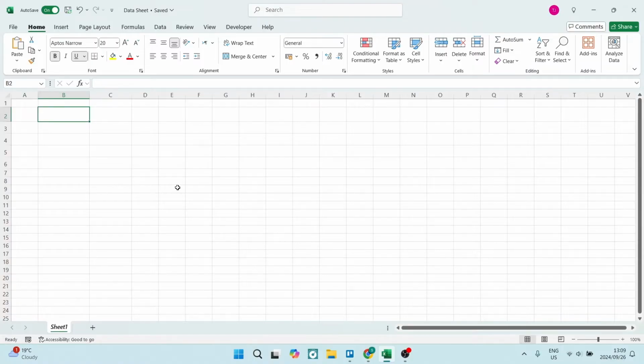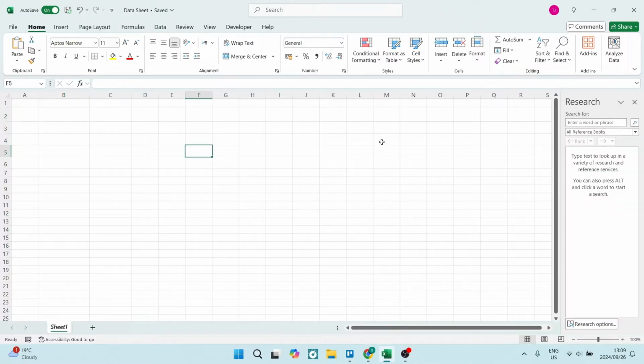If you need to disable your research task pane in Microsoft Excel, I've got you covered. I'm going to show you exactly how to go about it, so let's go. If you select a cell and you're holding Alt on your keyboard, you'll see on the right hand side you get the research pane.